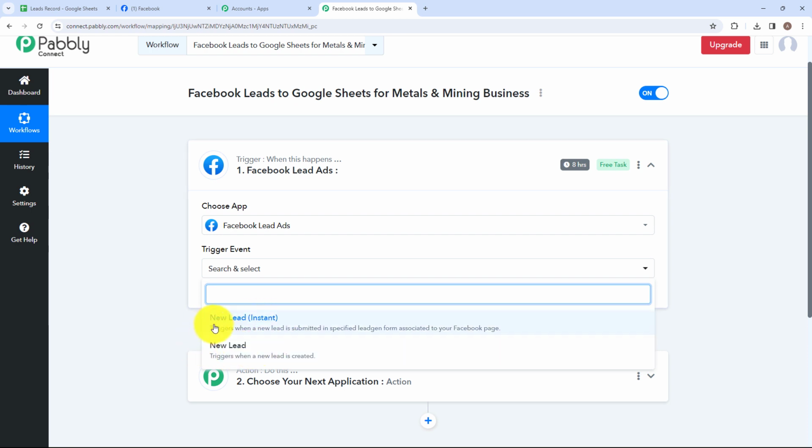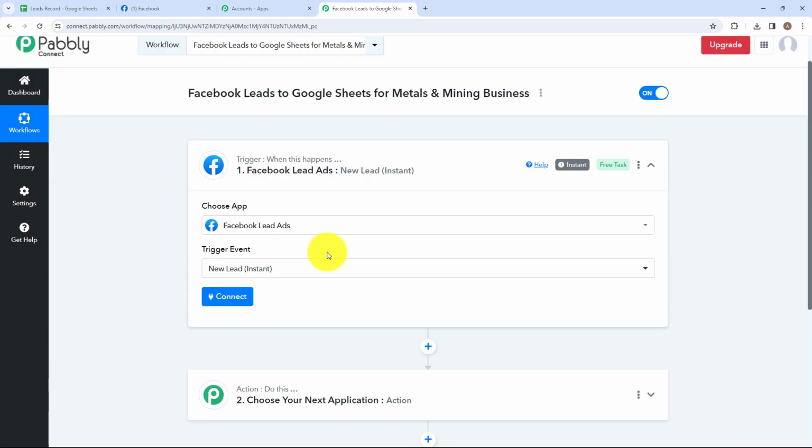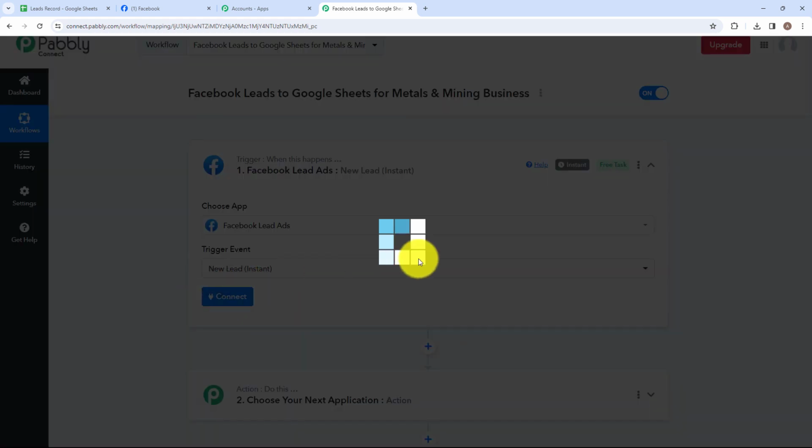I'm simply going to select New Lead Instant as my objective is to add a new row instantly whenever a new lead is generated. And it says, triggers when a new lead is submitted in specified lead gen form associated to your Facebook page. Let's select this. After that, click on Connect.